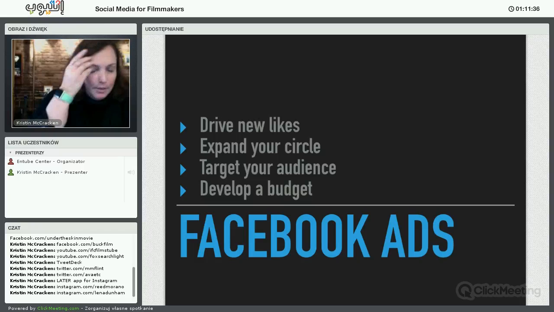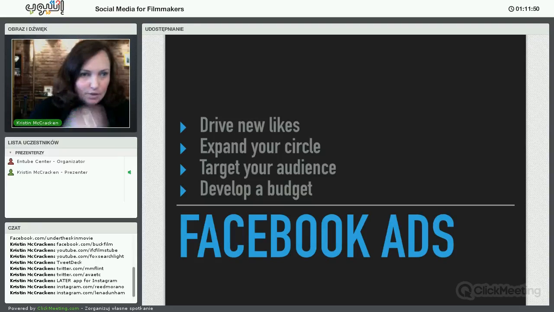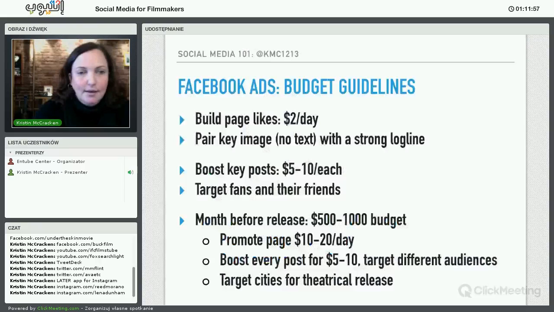Facebook ads, we talked a bit about this, and this could be a whole workshop in and of itself, but Facebook ads can be a way to drive new likes, expand your circle, target your audience, and develop a budget. There's a lot of things that you can do to use Facebook ads to build your audience. I could do a whole other workshop on that, and I can see if I can get NTube to send you a link that I have, which has step-by-step instructions on how you would do this.